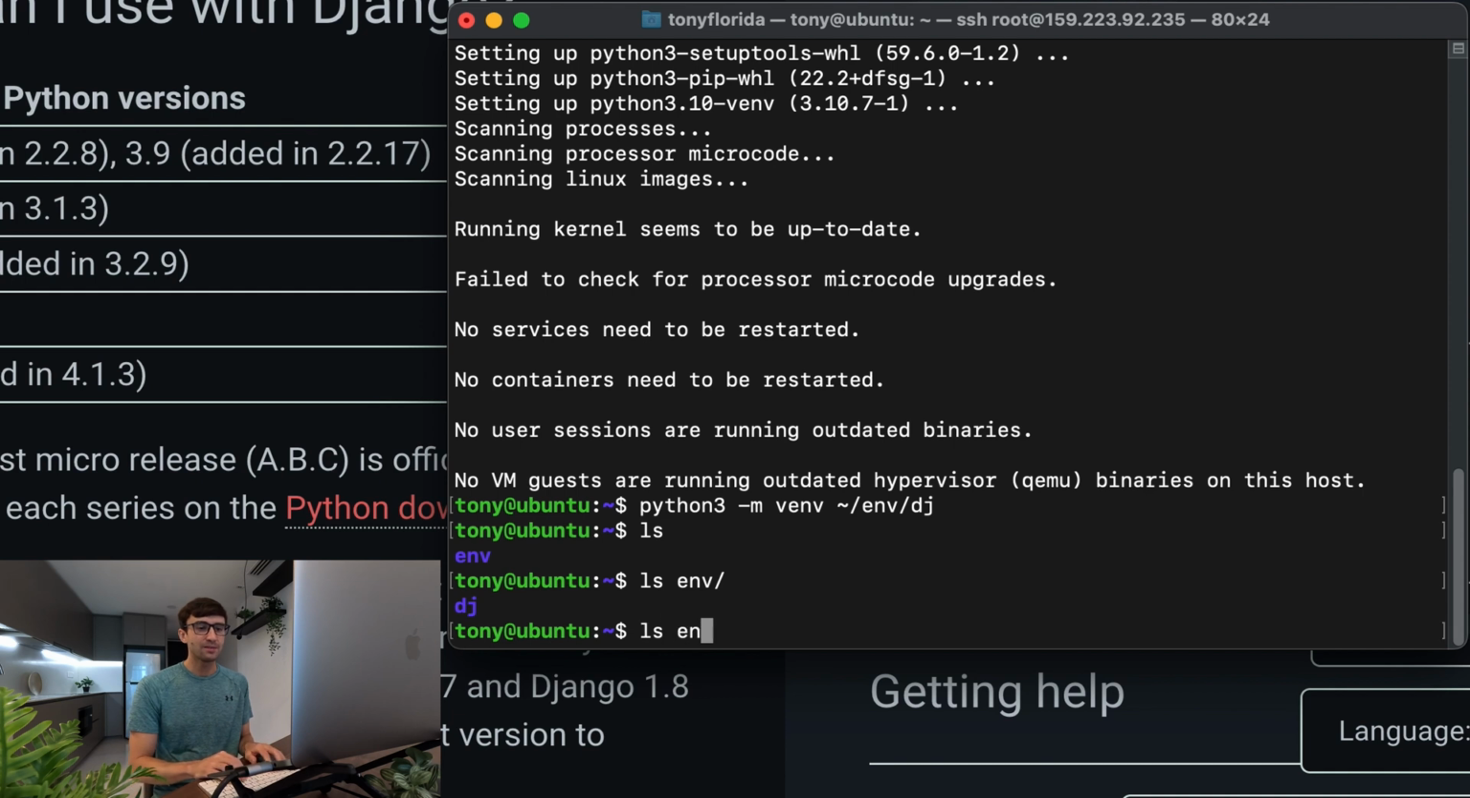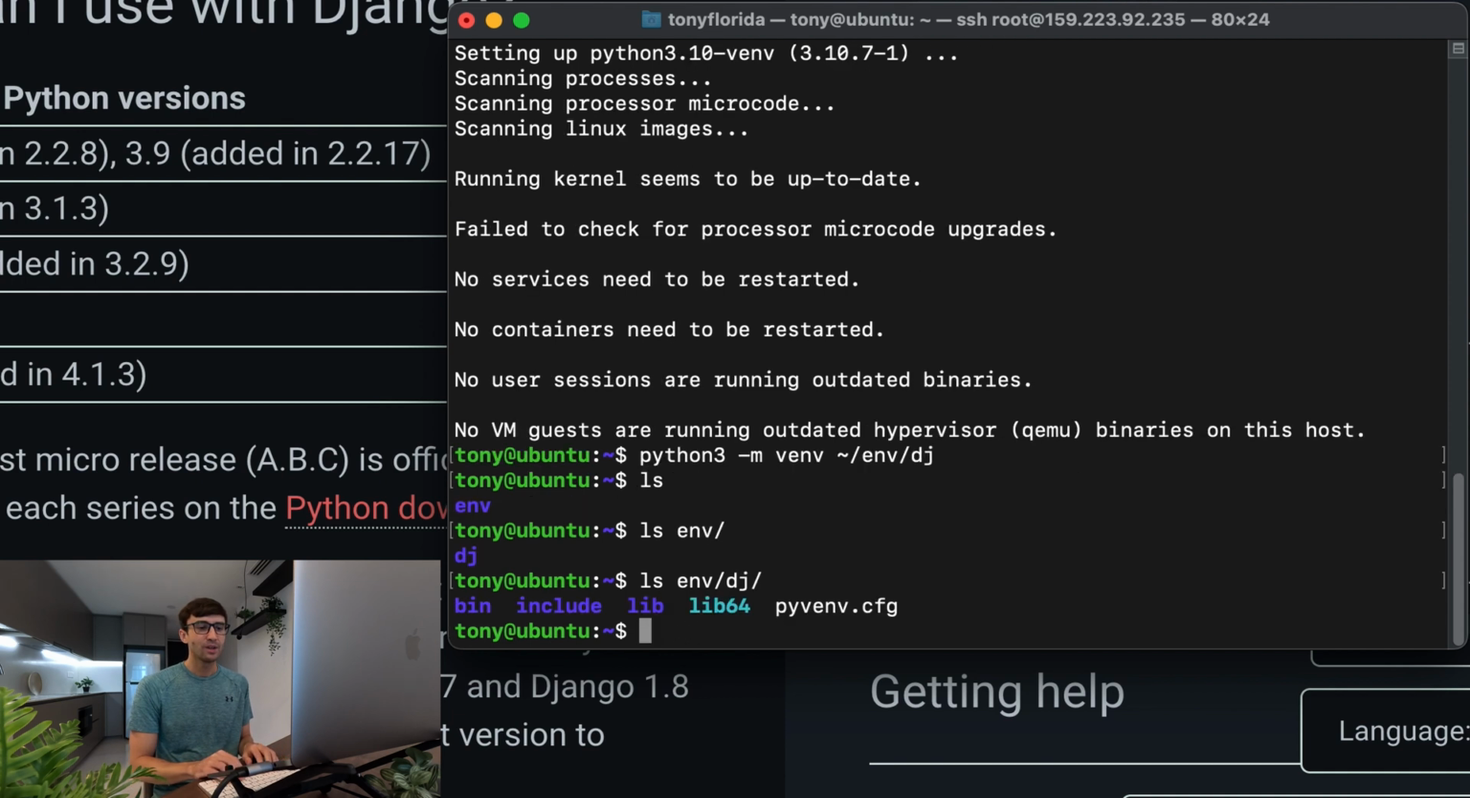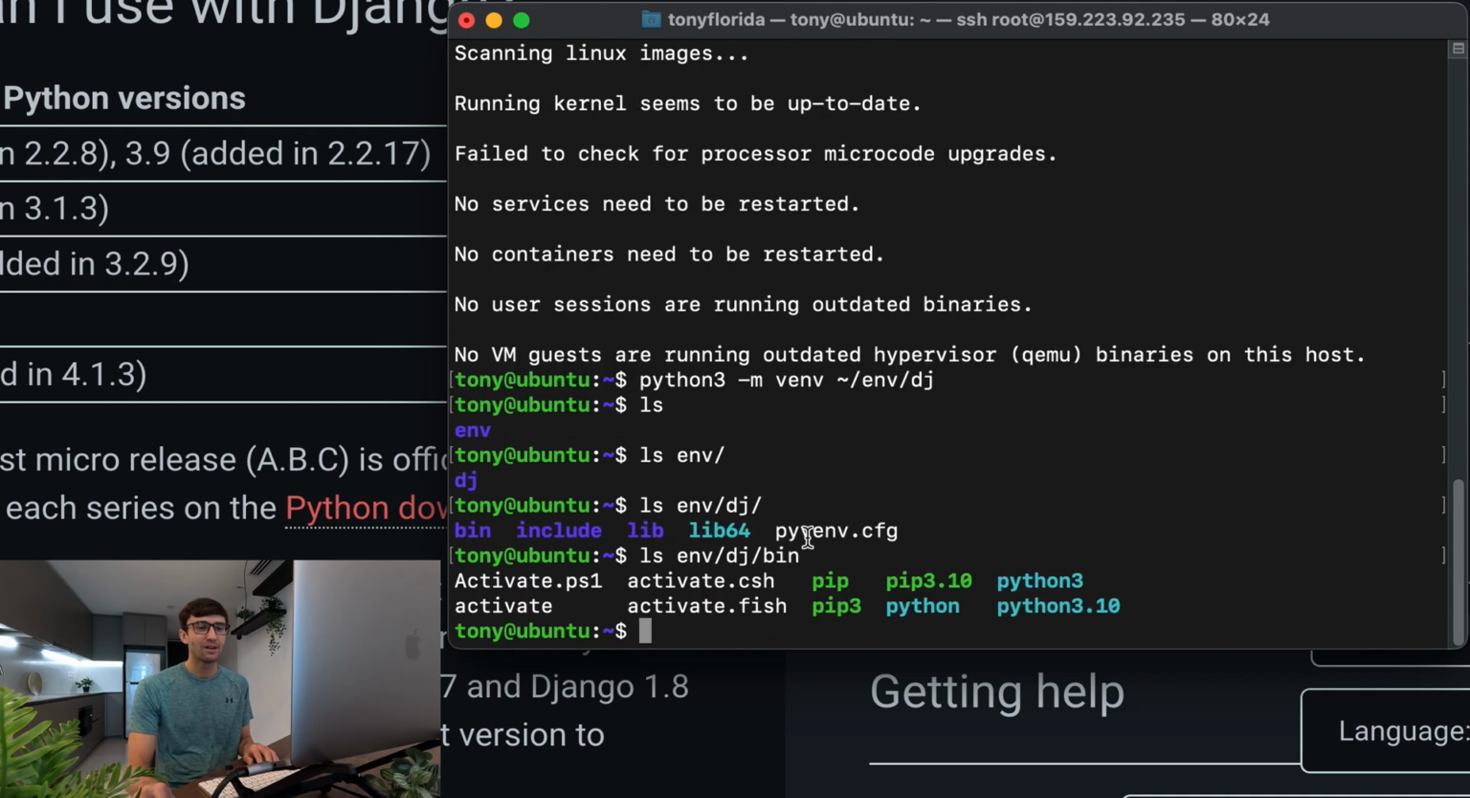Let's see, inside the env folder, inside the dj folder, there is the bin folder, the include folder, the lib folder. That's where all our packages will be installed for this virtual environment. And let's take a look in the bin directory. Here we have the python3 binary, the python binary, and an activate script, which we'll be using later.